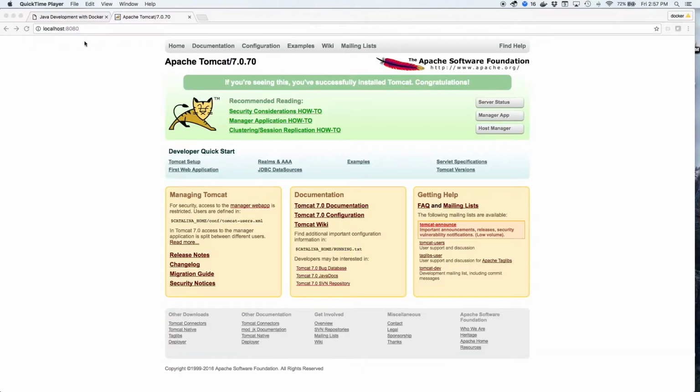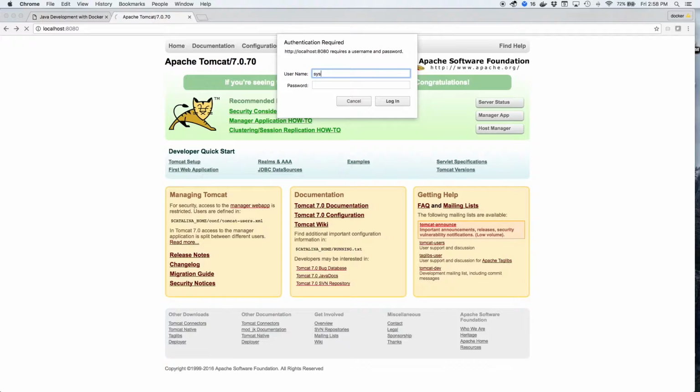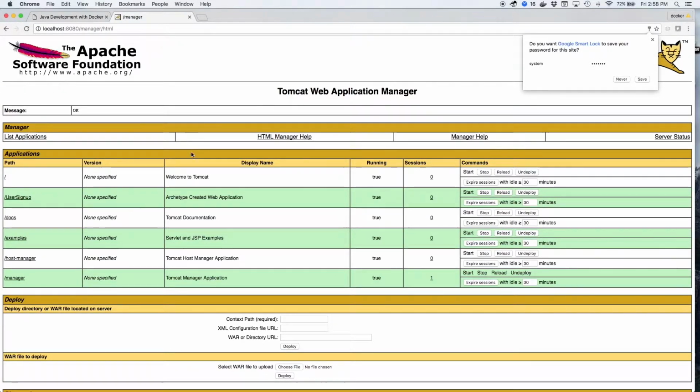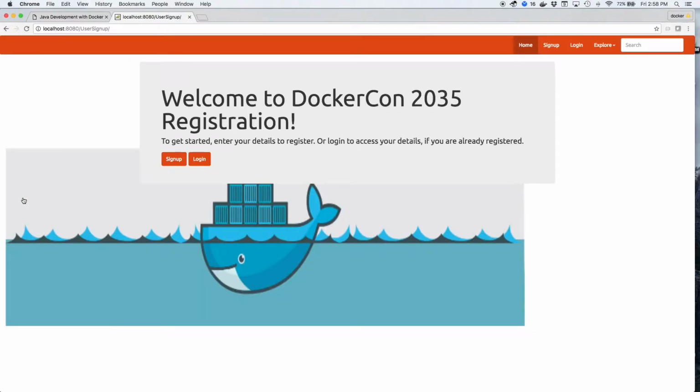When Docker finishes bringing up Tomcat and MySQL, we can go to the Tomcat homepage and click on the Manager app. We can log in using System Manager as the password. This brings us to the Manager page. As you can see, there are the default apps from Tomcat, as well as our own application called User Sign Up. Clicking on User Sign Up will bring us to our application page, which is DockerCon registration in 2035.